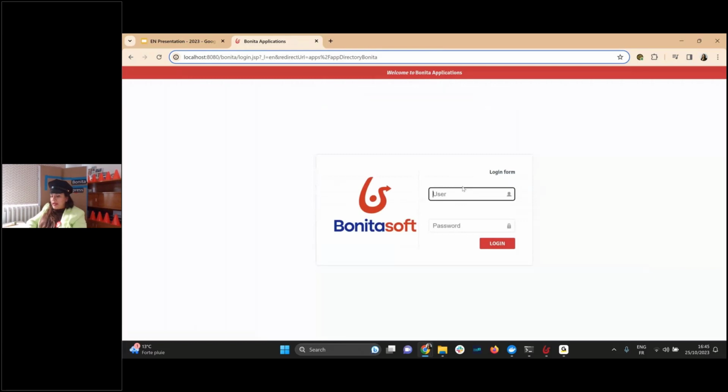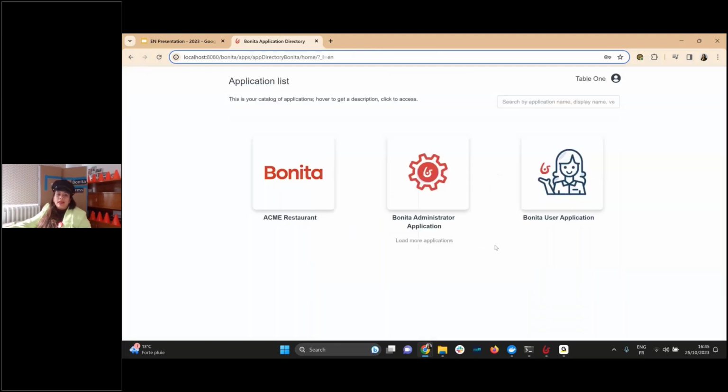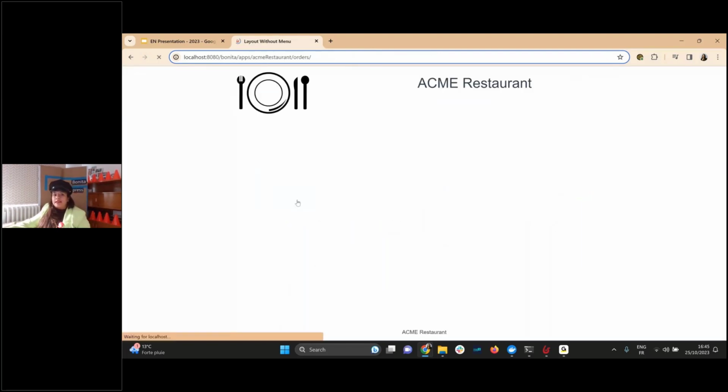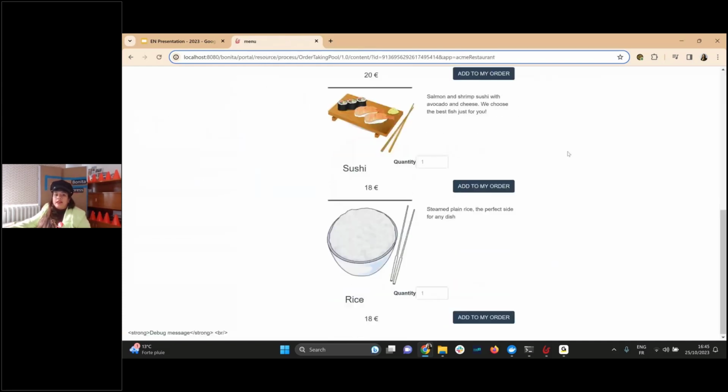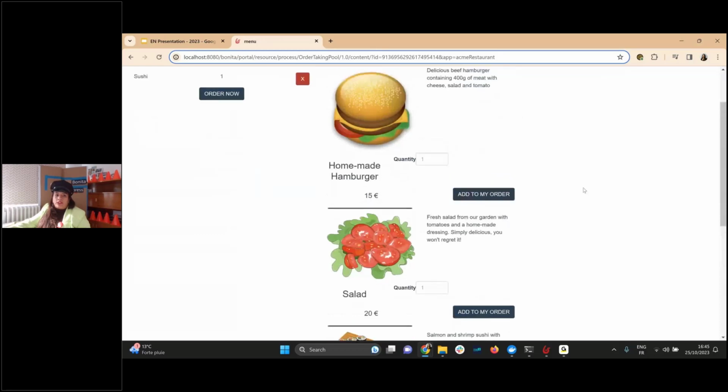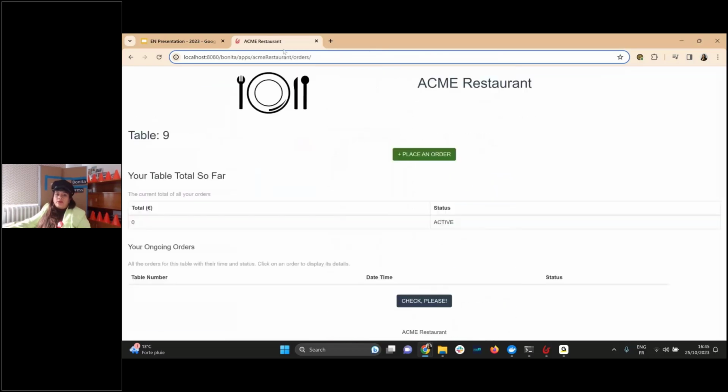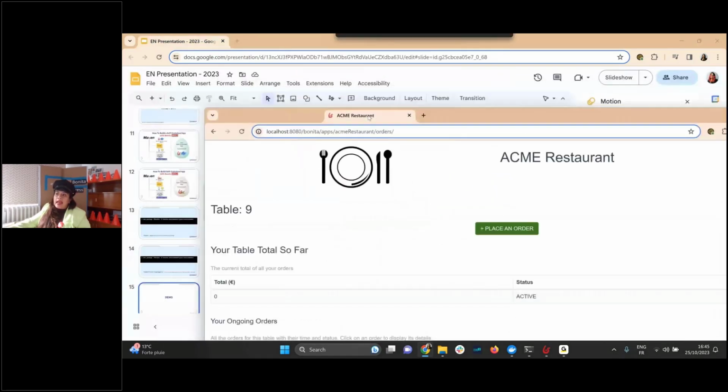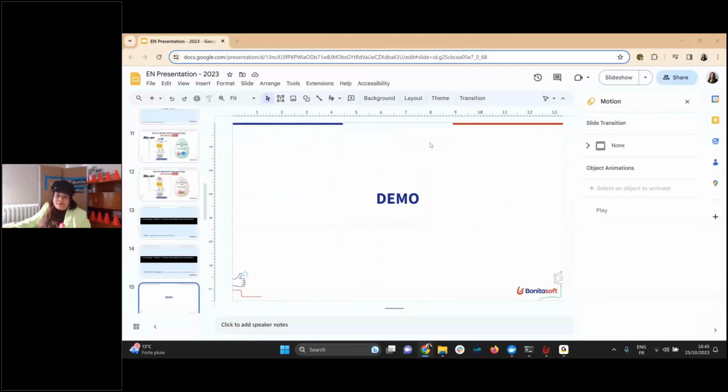And you remember we had also another user called table one table. I have my application list, and then I can go to the Acme restaurant and place an order. I have my menu in here. So yeah, and I can order stuff. So this is the application that we did, and it seems, yeah, it's working correctly, right?